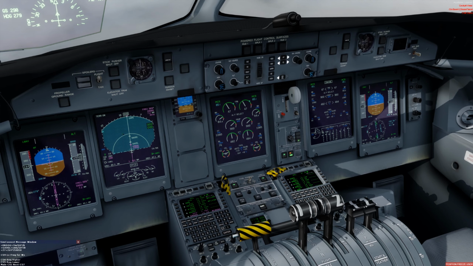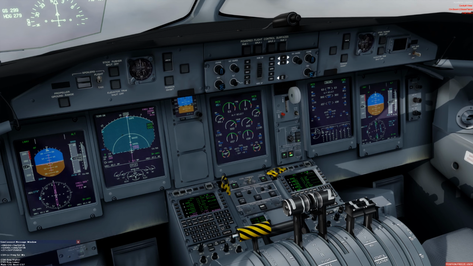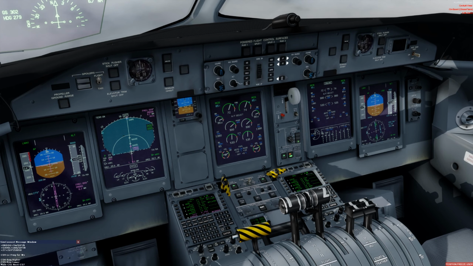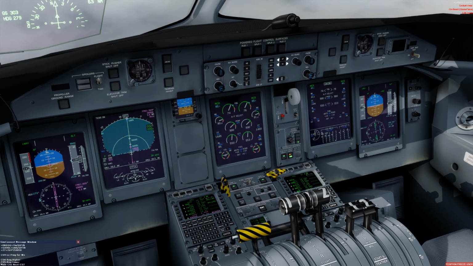Manchester, level 2 complete, climb level 330, 076. British 231, contact approach 130.05. Approach on 130.05.